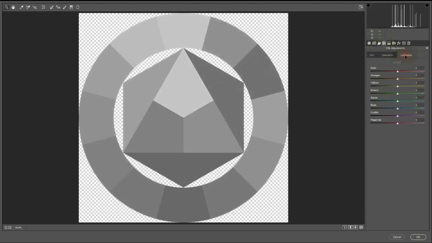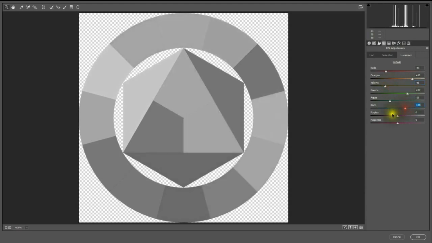So if I come to my luminance, back in my HSL adjustments, and I begin to separate the tones this way, I can actually add contrast that way. So that's another way that we can do it, to separate the tones by increasing and decreasing the luminance sliders. We're going to have a look at how to apply that to a black and white image a little bit later on. But for now, let's park that.